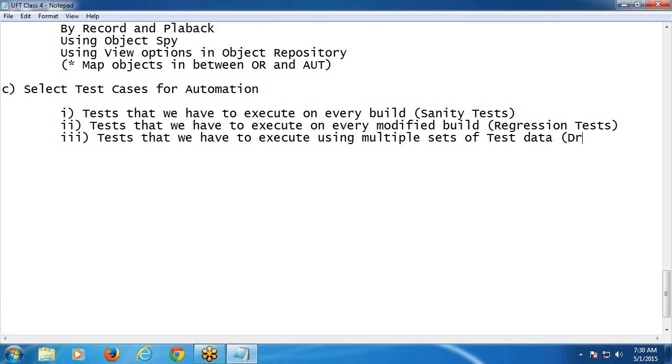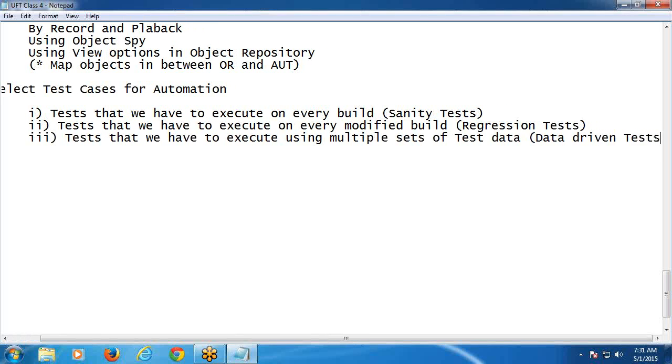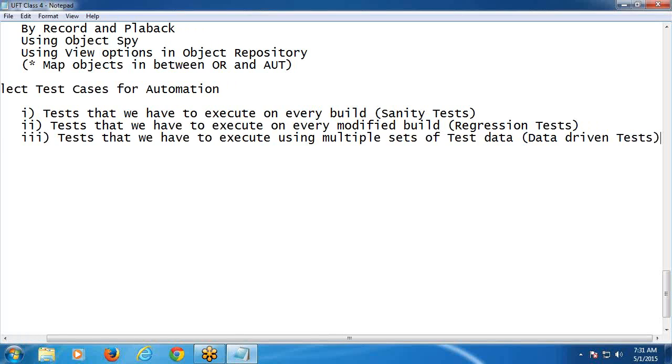Next, type of tests: data driven tests. Data driven tests. First of all, why data driven testing?